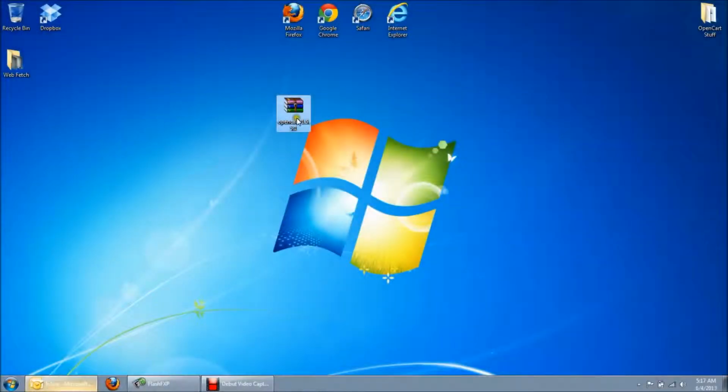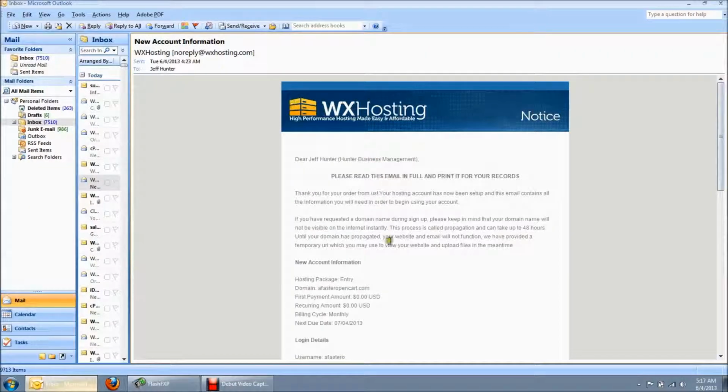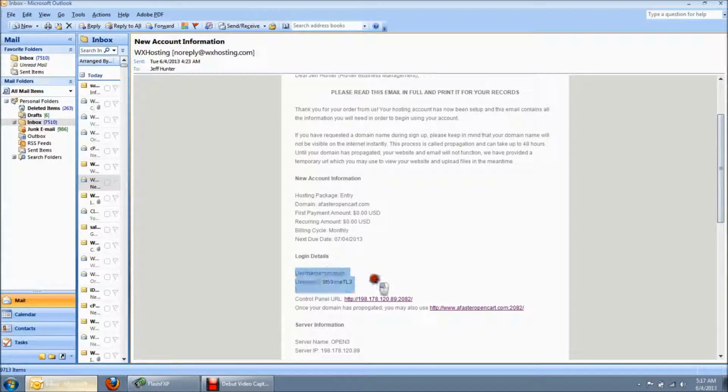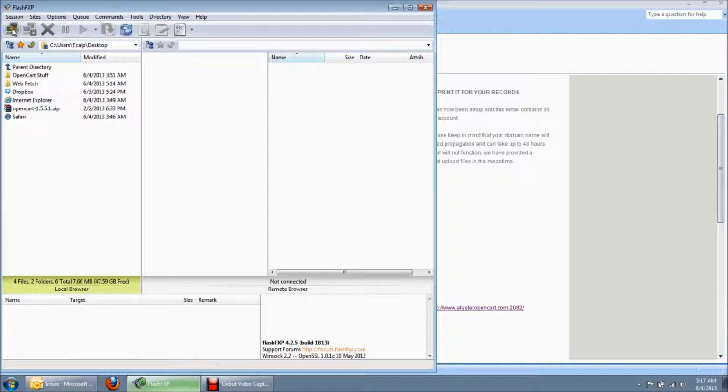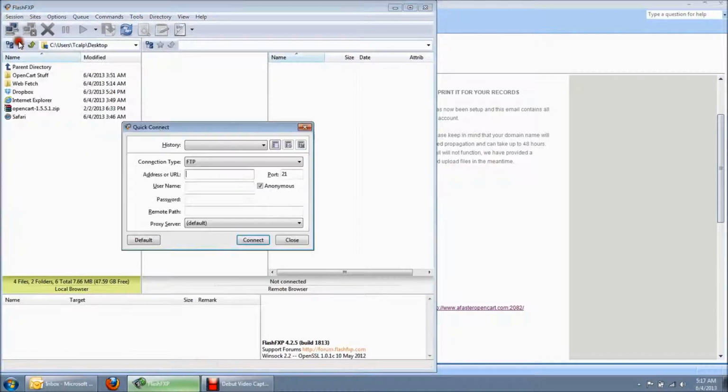Once you have Opencart downloaded, you'll need to upload that file to your FTP. If you were signing up with our web hosting, you'd get an email from us stating your username and your password. So I'm going to go ahead and connect to my FTP right now. I use a software called FlashFXP. I highly recommend it.